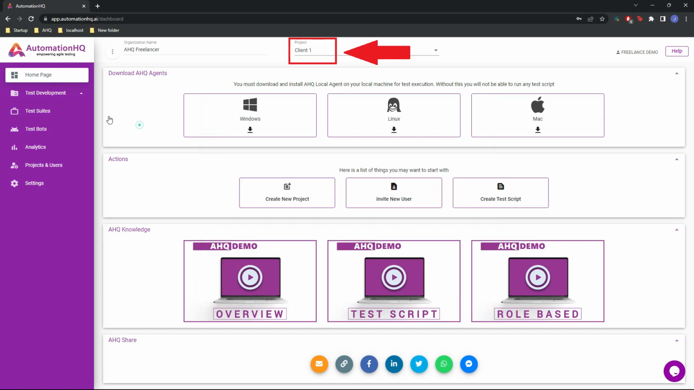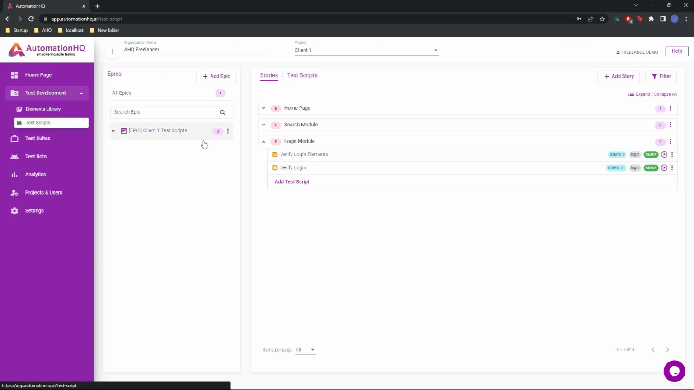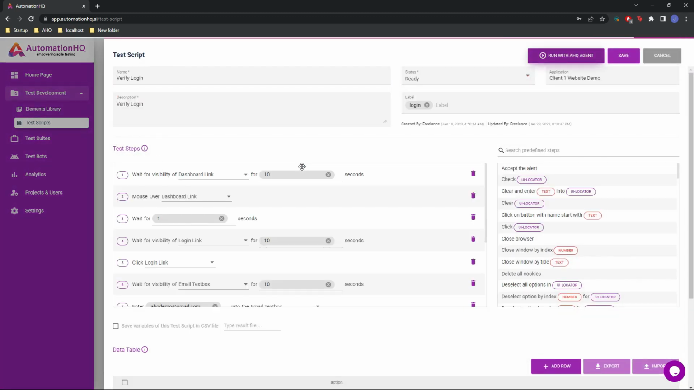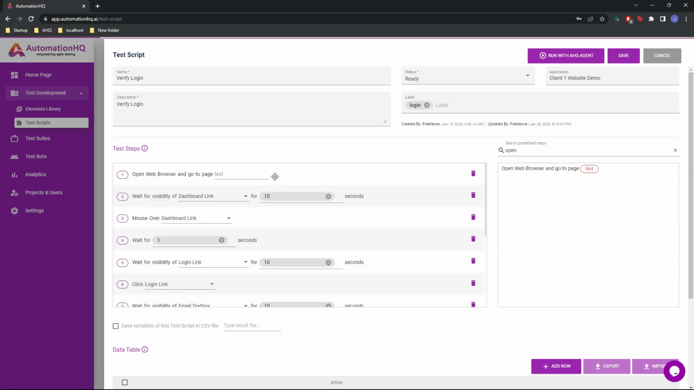Here, we have created a project named Client 1. And through our test development, we have created and tested our test scripts. Creating test scripts is as easy as dragging and dropping the right test step as you build your test scripts. You can create as many test scripts as you want for free.